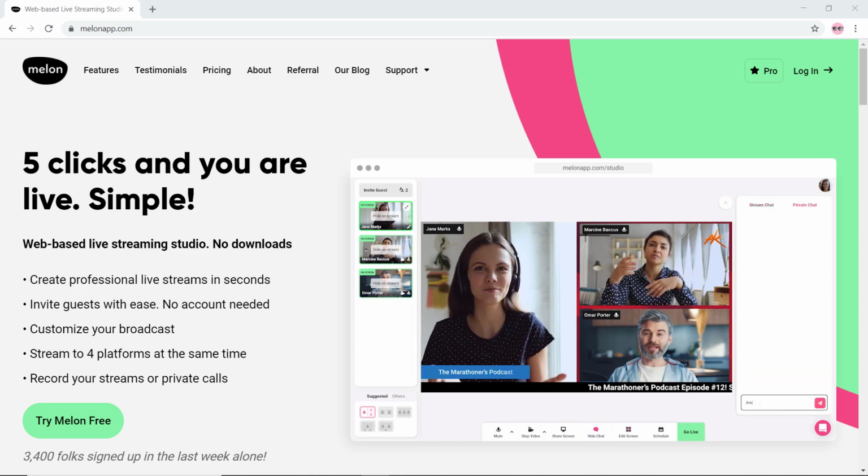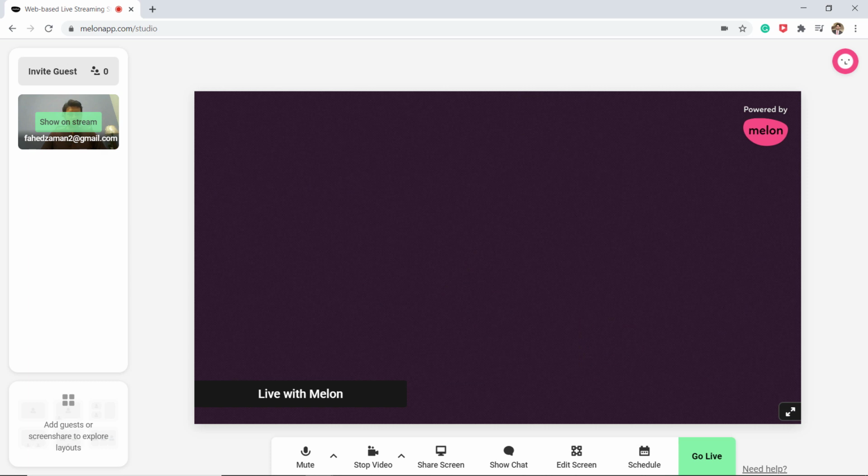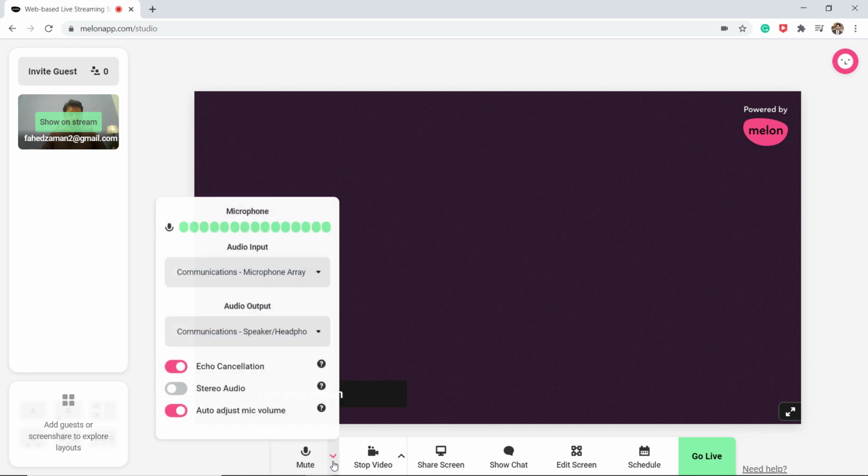Let's jump into the Melon live streaming studio. Here we are inside the Melon live streaming studio and there is currently nothing on the stream. I have my webcam here in the top left corner, and if I want to add my webcam to the stream, all I have to do is click show on stream. With this setup, we are currently ready to go live. But there is one thing that we should check before we go, and that is that our microphone is working. If I go down to the microphone options, I can see that my voice is coming through.